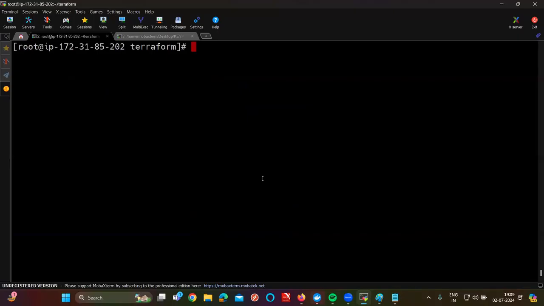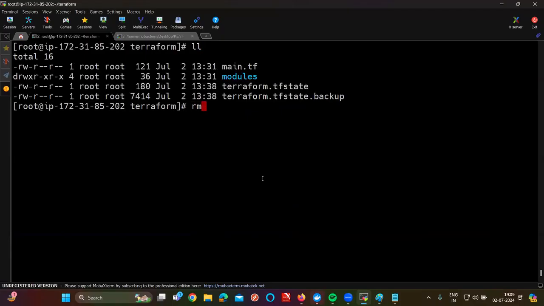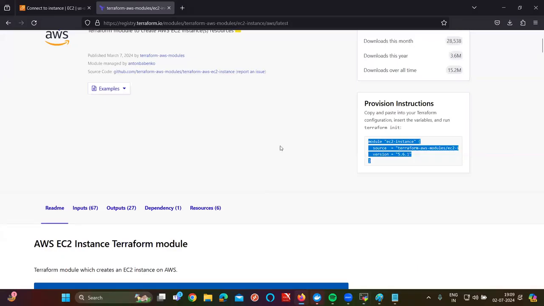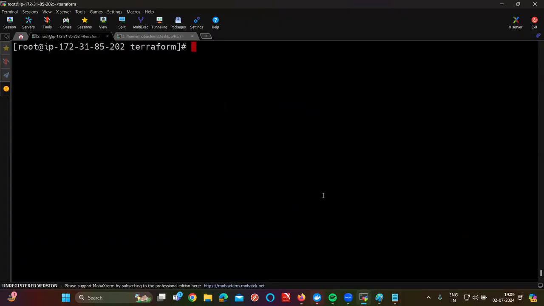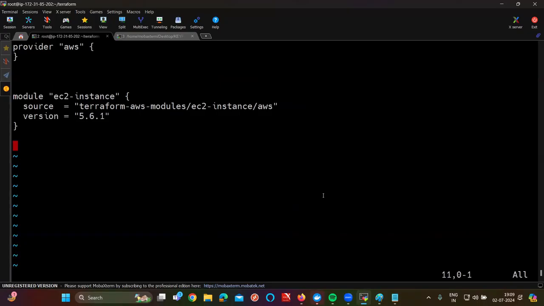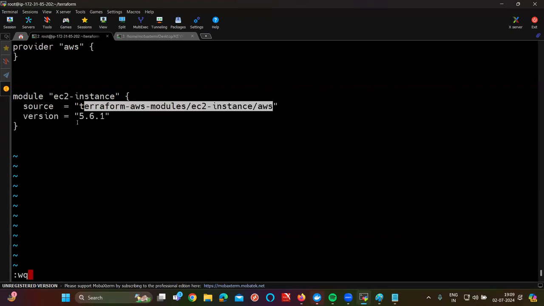Okay, fine. So now what I'm going to do is remove everything here, rm -rf *. I'll remove everything. Now, whatever code you have here, I'll copy the simple code here. I'll go to main.tf. In main.tf, I put the module here. See, if you want to publish the module, you need to have the module block with the module name, source. I am getting the module from Terraform AWS module, EC2 instance, AWS, and module version.